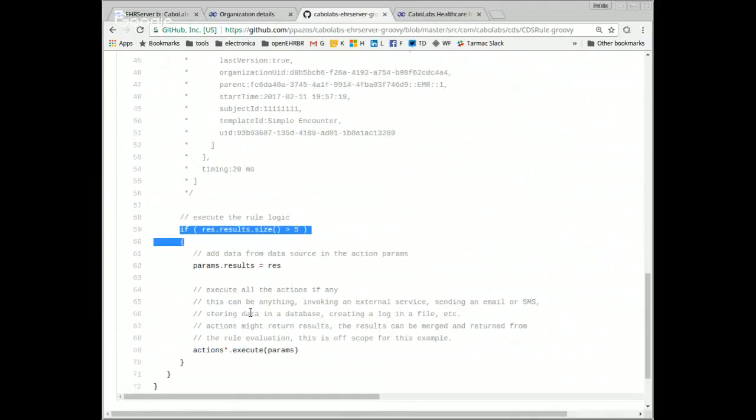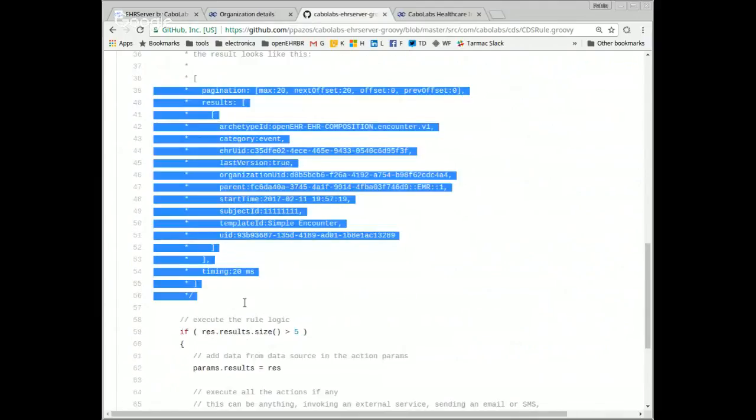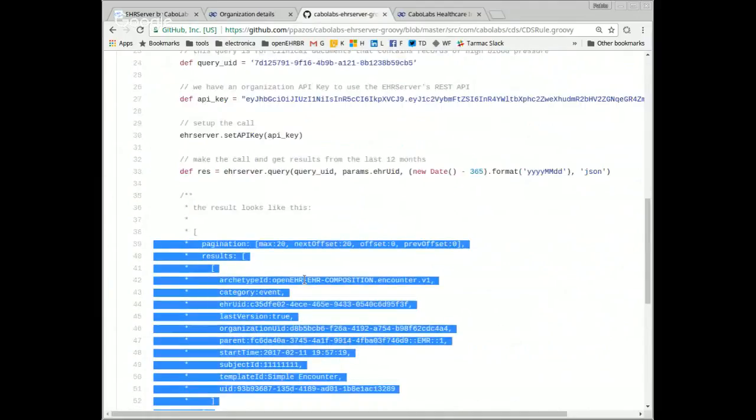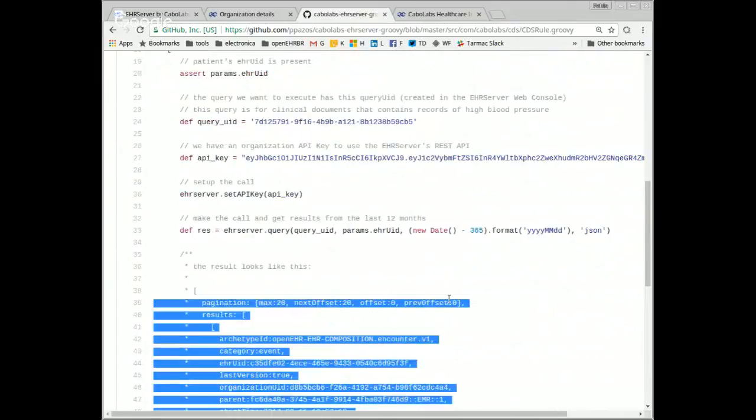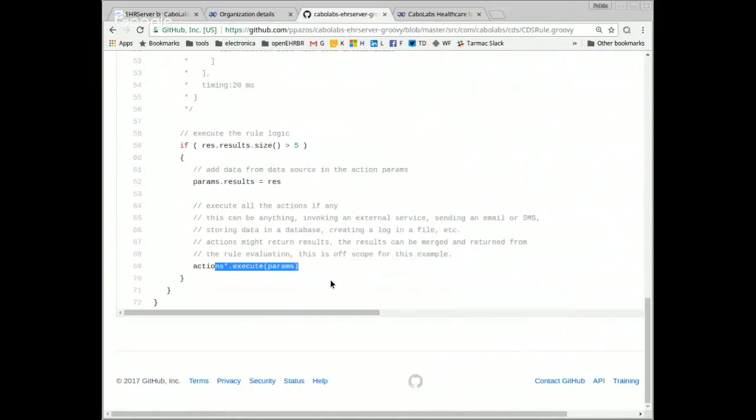This code is mostly comments, so it's 6-7 lines of code to execute a query and execute actions that will trigger sending alerts, reminders, recommendations or notifications to allow clinicians to take better decisions based on information and knowledge. And all this knowledge is implemented in a query and in a rule condition. This is basically it.